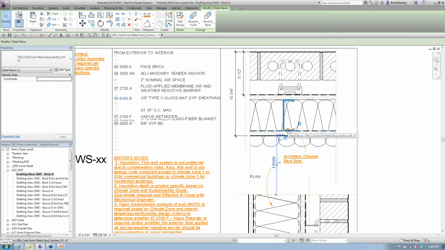Because I took the time to go through and, just like I would in a family, align and lock everything. So I took that gypsum wall board, aligned and locked it to the stud. I took that vapor retarder, aligned and locked it to the stud.